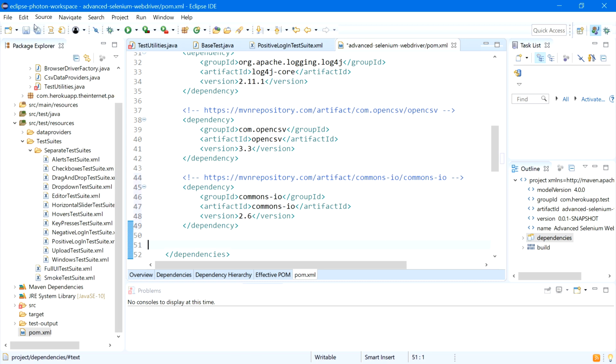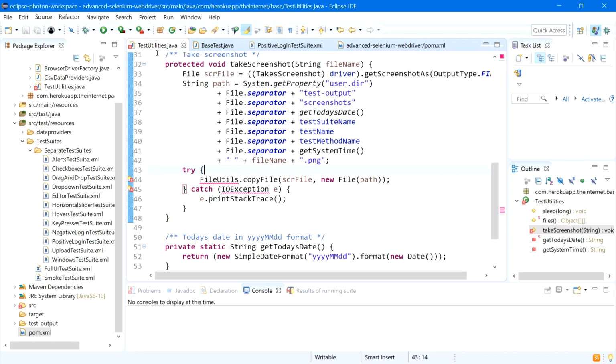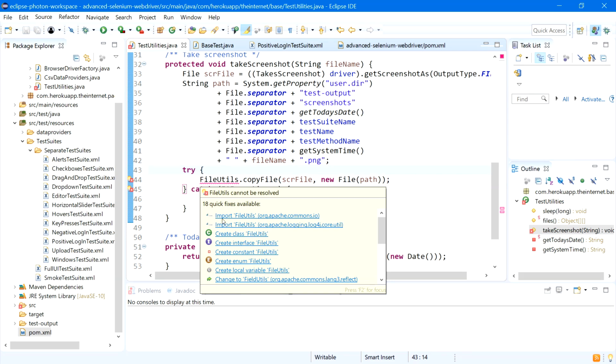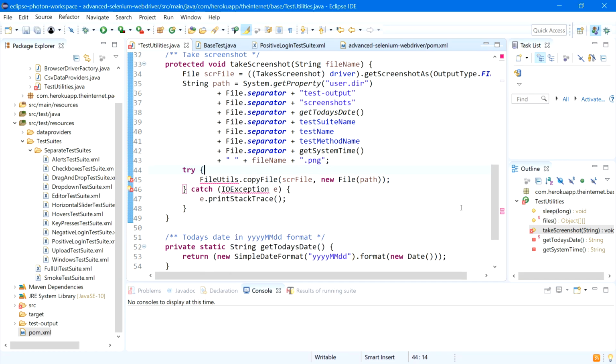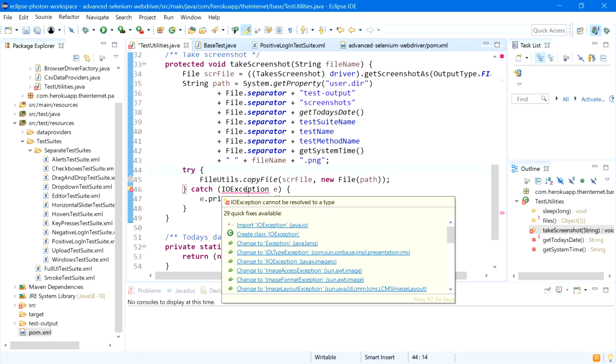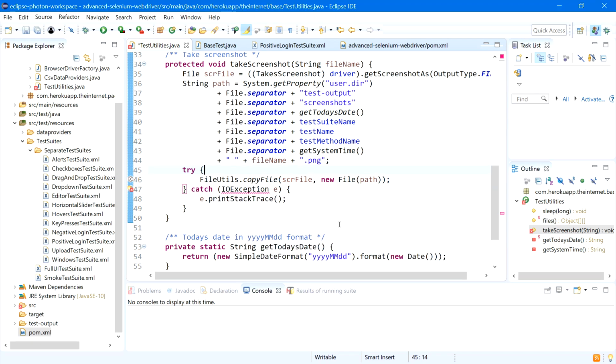Ctrl-Shift-F to format our code. Wait for the workspace to build, and then go back to test utilities, hover over FileUtils, and now you see you can import it from Apache Commons IO. And also let's catch the exception from Java IO. Now our take screenshot method is ready. Let's use it in some tests.